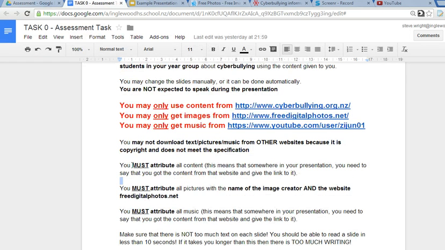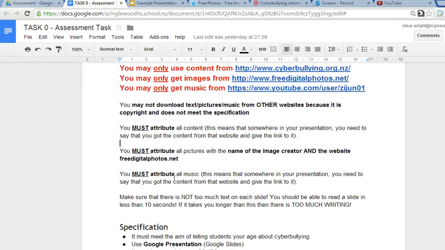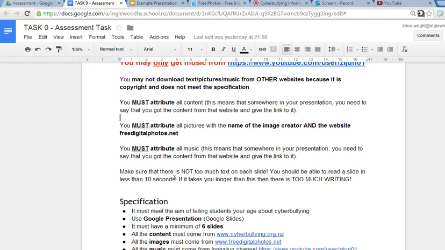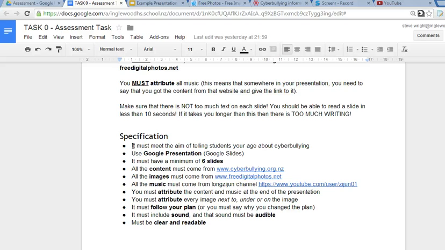Important point is that you need to attribute all this content. That means you need to say in a particular place on your presentation what you've used and who made it. And there are some clearer instructions about how to do that in the preparation task. The full specification of everything that's got to be included is here. Your presentation's got to be at least 6 slides long. You're going to have to make a plan beforehand. A template is provided for that.